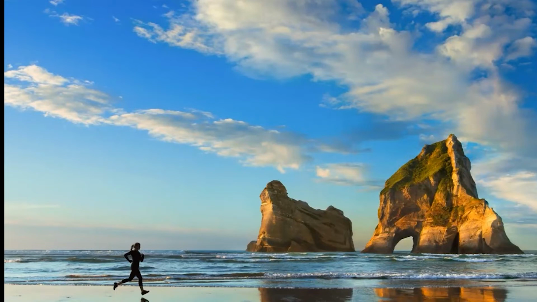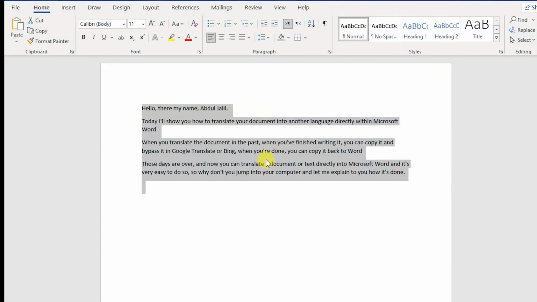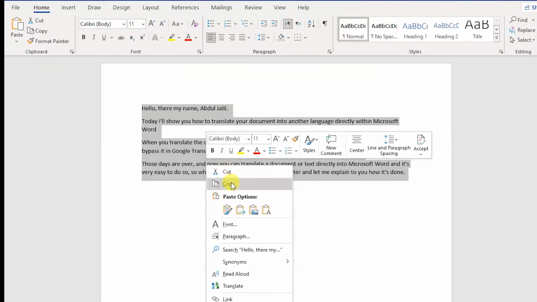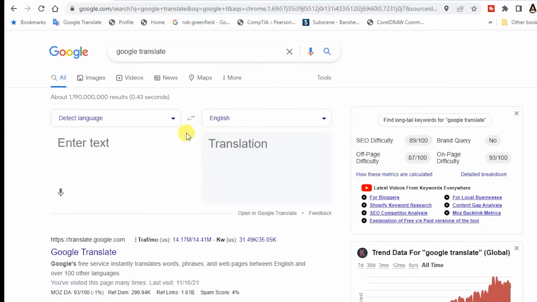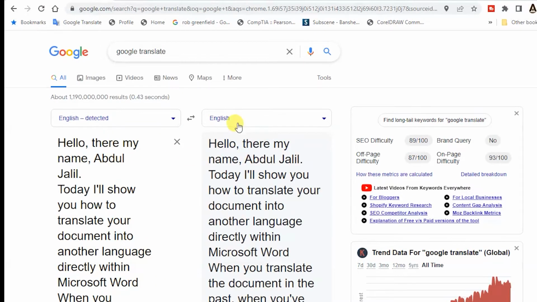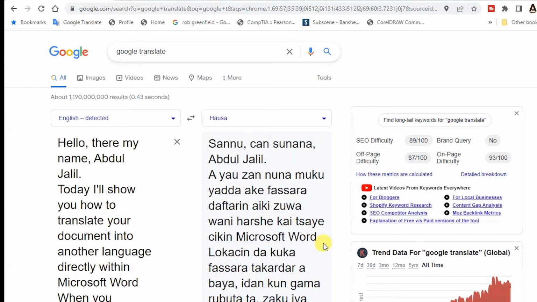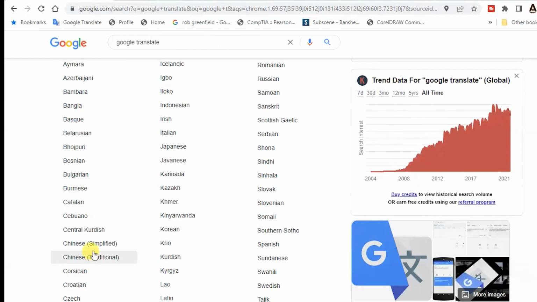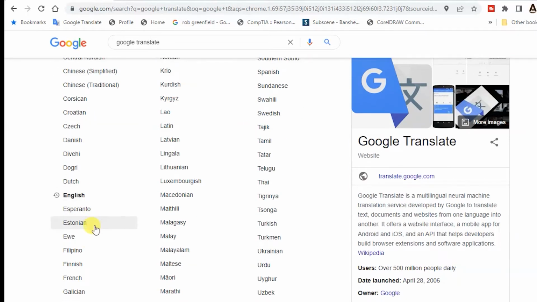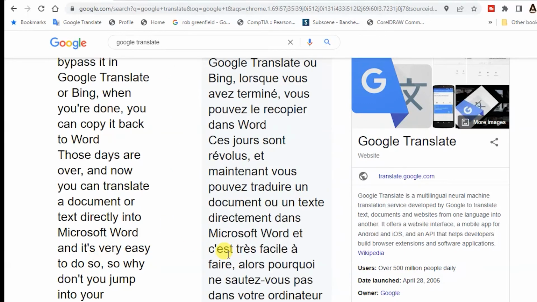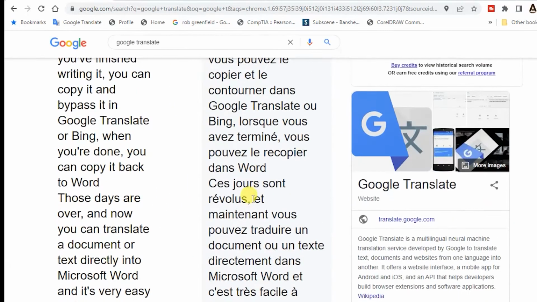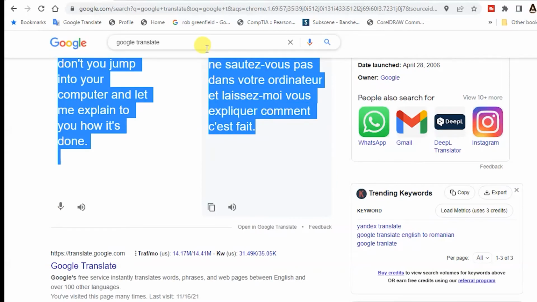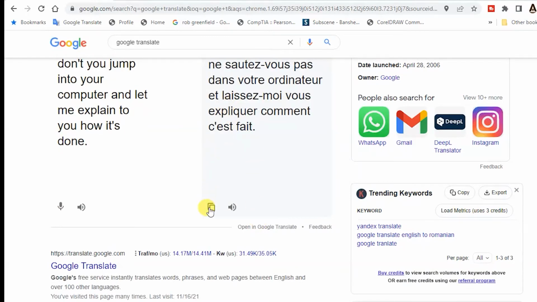So now we are on the PC. We want to demonstrate it here. We have this text here that you want to translate. Before, you had to copy it and take it to Google Translate, paste it, and change your language here, let's say Hausa, or let's say French. French here. So you see it is translated. If you want, you copy it from here.